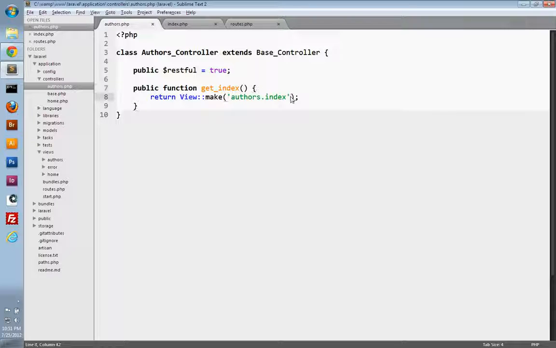The first way is to pass in a second parameter to your make method, and you can just pass in an array, and you'll use key value pairs to define a variable that will be accessible in the view, and then the value of what that variable is going to hold. So for instance, we can make a key called name and set the value to Andrew Perkins. So now in the view, we'll have access to a variable called name, and it'll hold Andrew Perkins.